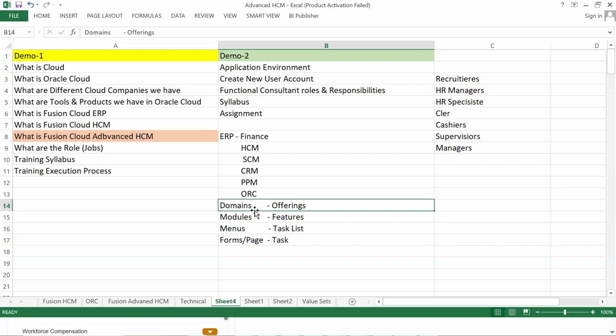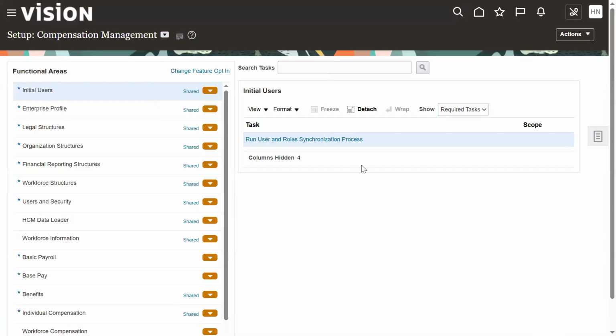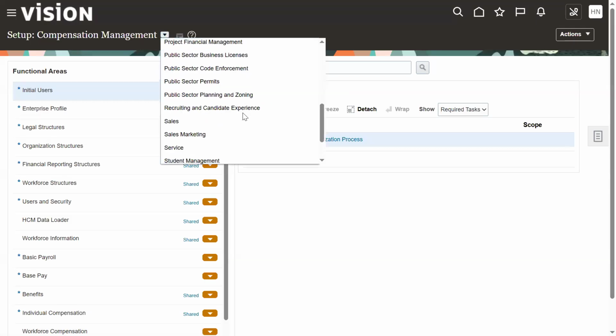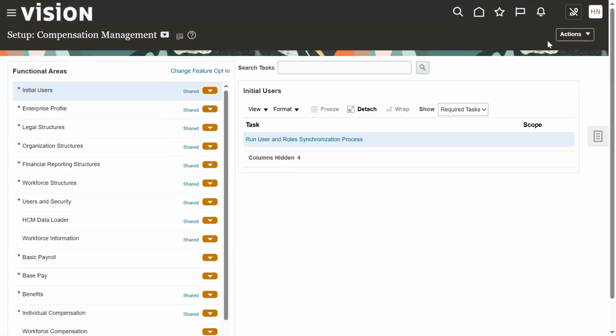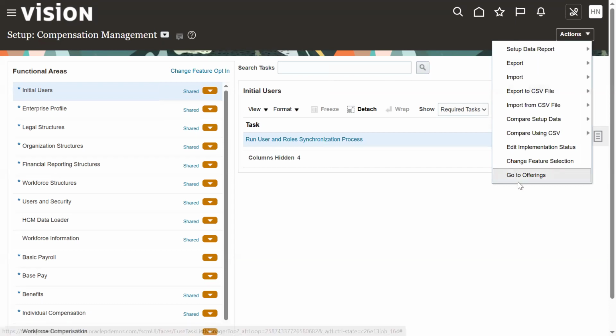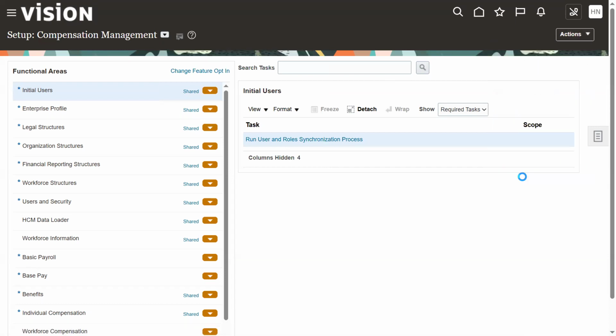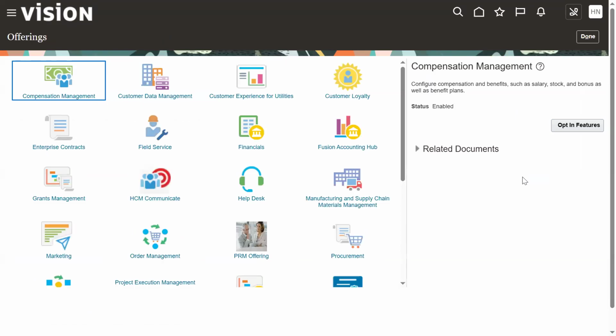Even if we use the same words, like HR module or payroll module, most of the time we will be using these words only. I'm just telling you that these are the words we are going to use in our Fusion applications. Now I would like to see where is HR, human capital management. I can see the list of offerings here, and also from the actions menu, go to offerings.